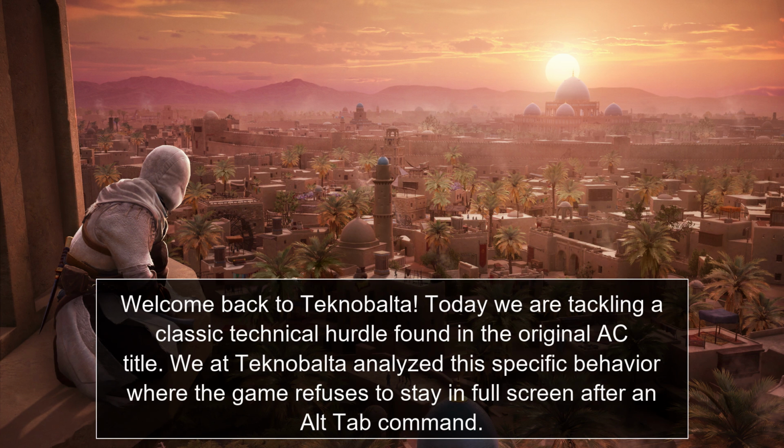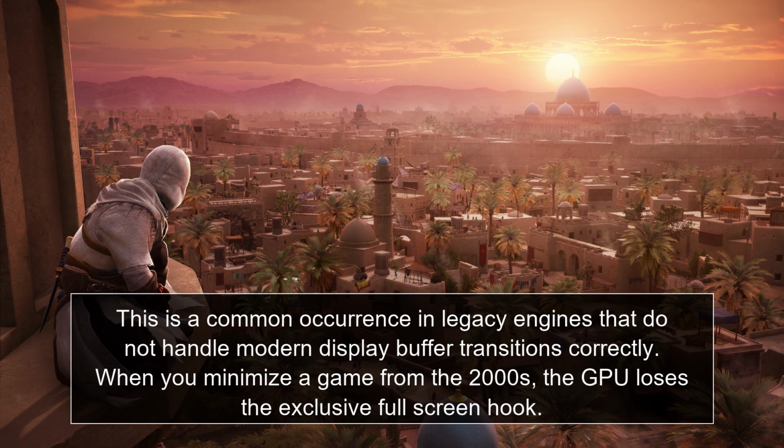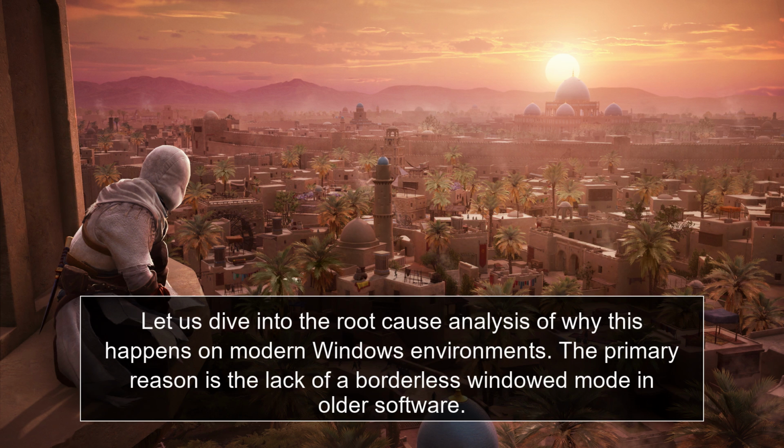We at Teknobalta analyzed this specific behavior where the game refuses to stay in full screen after an Alt-Tab command. This is a common occurrence in legacy engines that do not handle modern display buffer transitions correctly. When you minimize a game from the 2000s, the GPU loses the exclusive full-screen hook. Let us dive into the root cause analysis of why this happens on modern Windows environments.